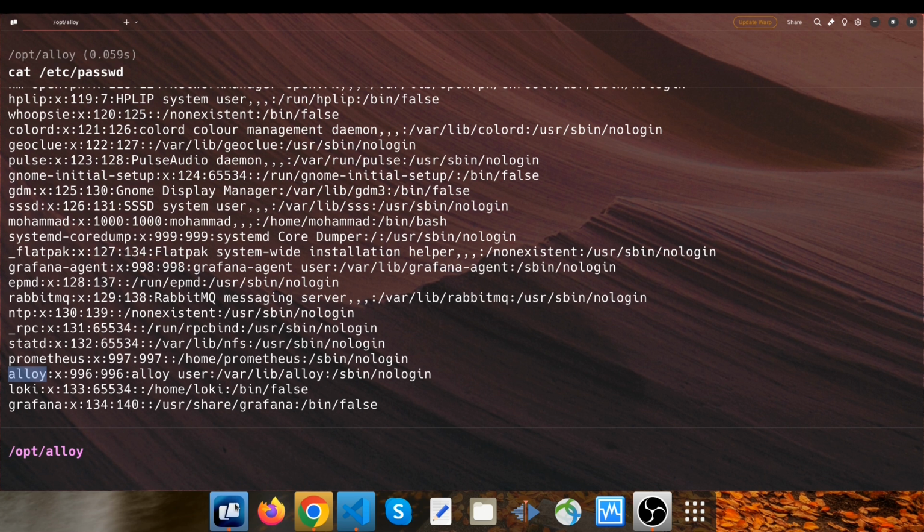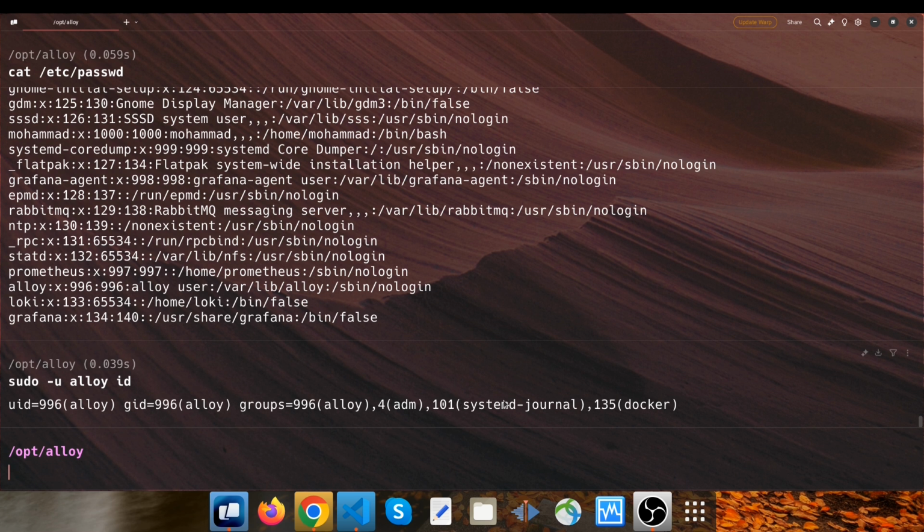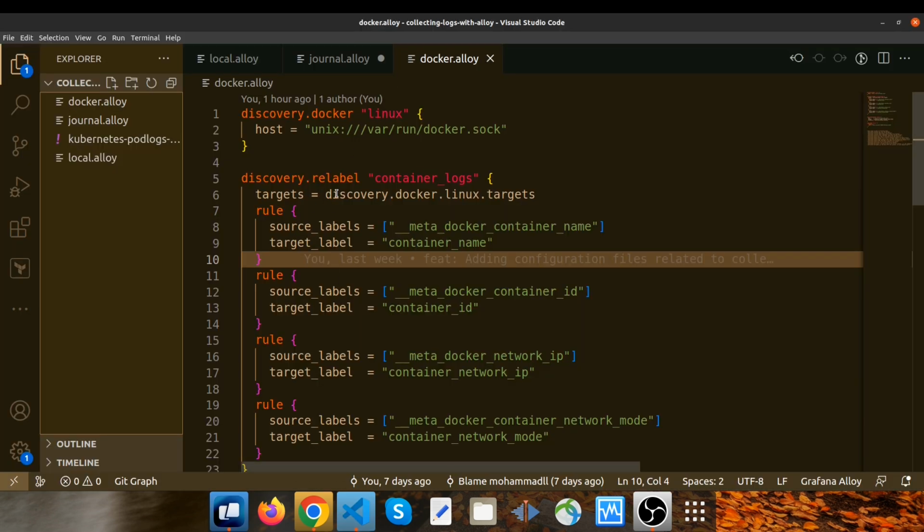After that, the alloy user will be able to get the list of Docker containers, to get the logs of Docker containers, and so on. So you need to type, for example, sudo usermod -aG docker alloy. Using this command, the alloy user will be added to the Docker group. I did that already, so I don't need to use this command once again. And to verify it, I type sudo -u alloy id, and you can see that alloy is now a member of the Docker group. Okay? And after that, you can configure your Alloy file here.